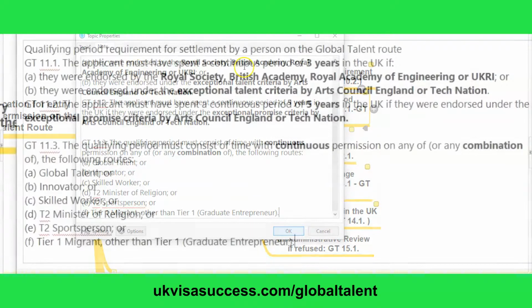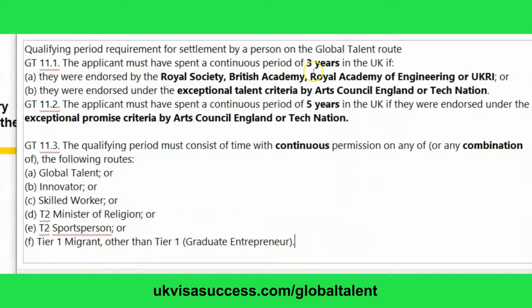So you must have spent a continuous 3 years in the UK. You will be allowed to settle only after 3 years if your application was endorsed by the Royal Society, British Academy, Royal Academy of Engineering or UKRI. And also if your application was granted by Arts Council England or by Tech Nation in the exceptional talent criteria. If your application was granted as an exceptional promise by Arts Council England or Tech Nation, then you'll need to wait for 5 years before you will be allowed to settle.